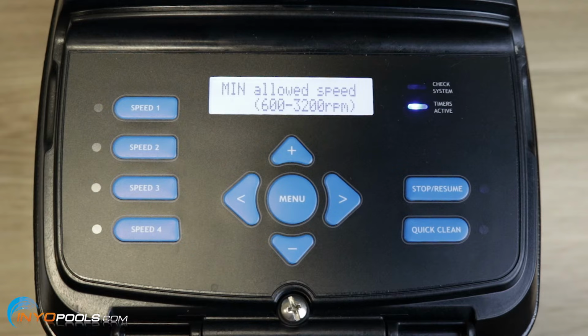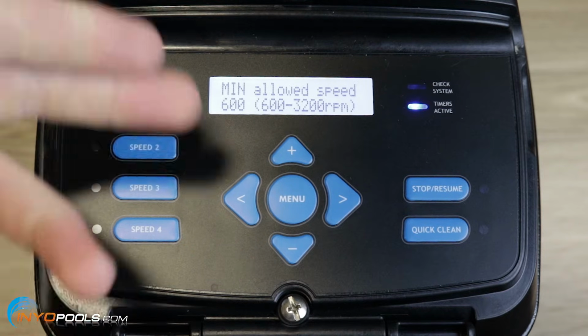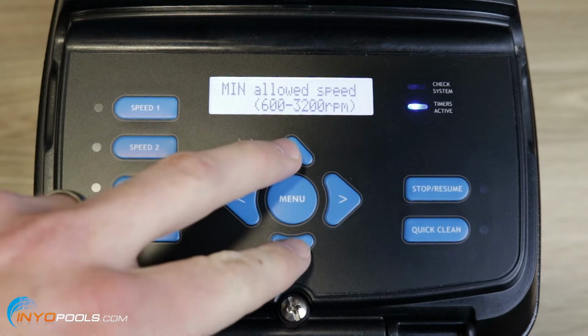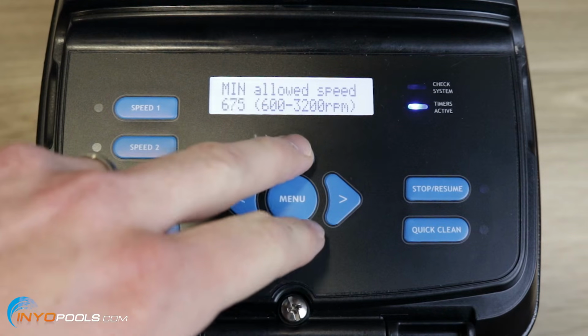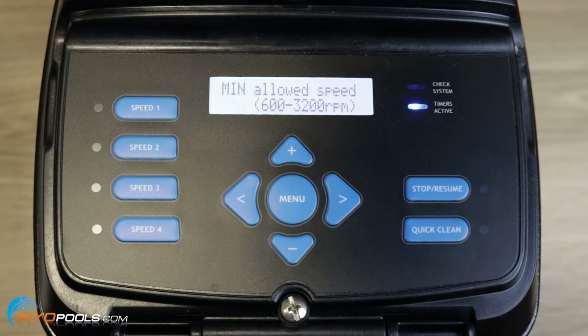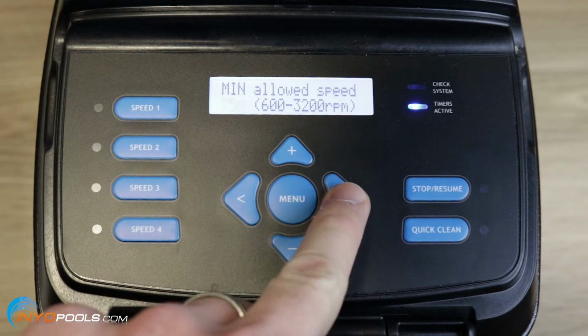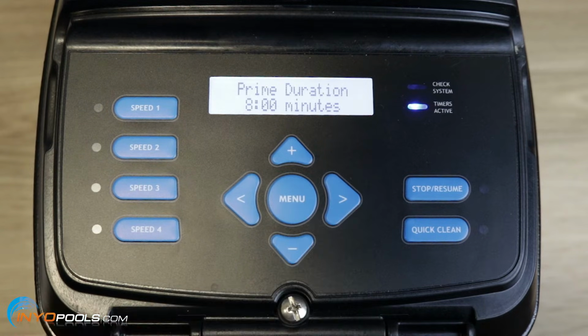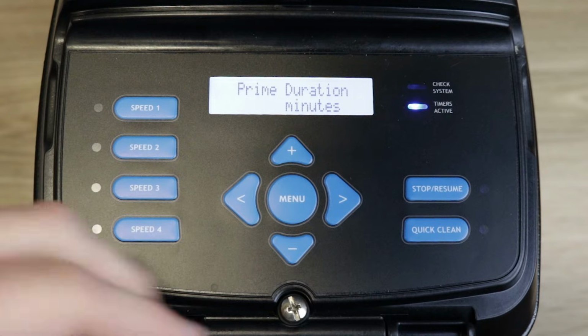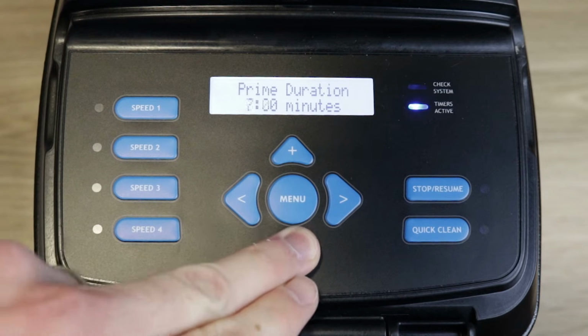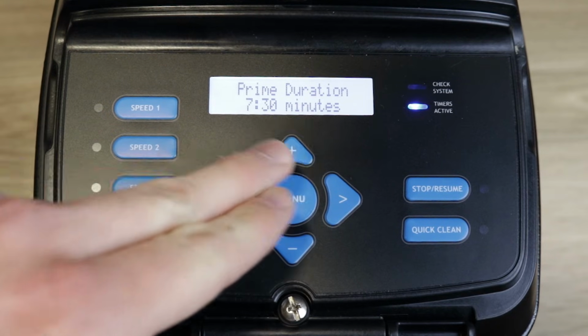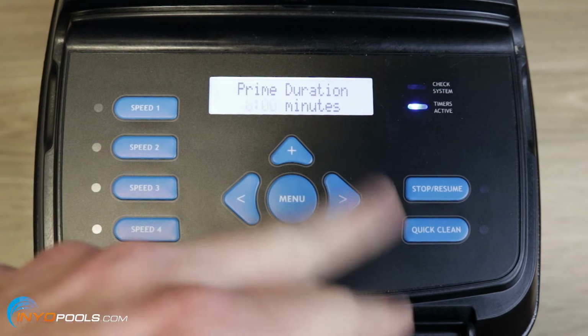And then it gets to your minimum allowed speed. So again, you want to play with this before you set it, but again, up or down, you can set that and hit the over button. Prime duration. This just means when the pump's starting up, it's going to run at full speed to get it fully primed, and so you can move that down or up. We can leave that at 8 minutes.